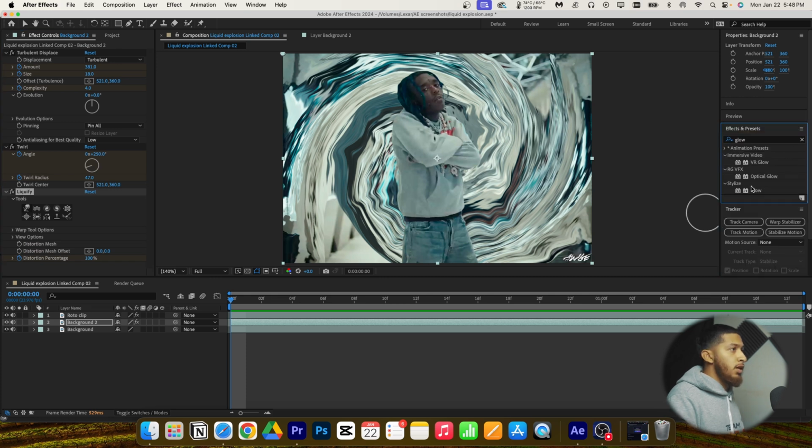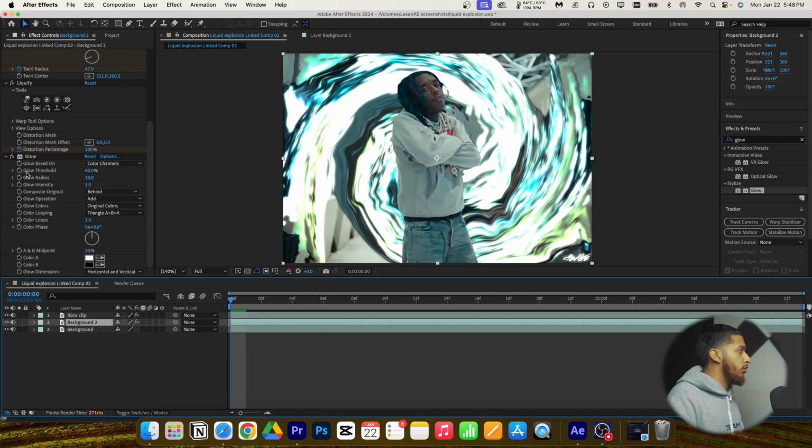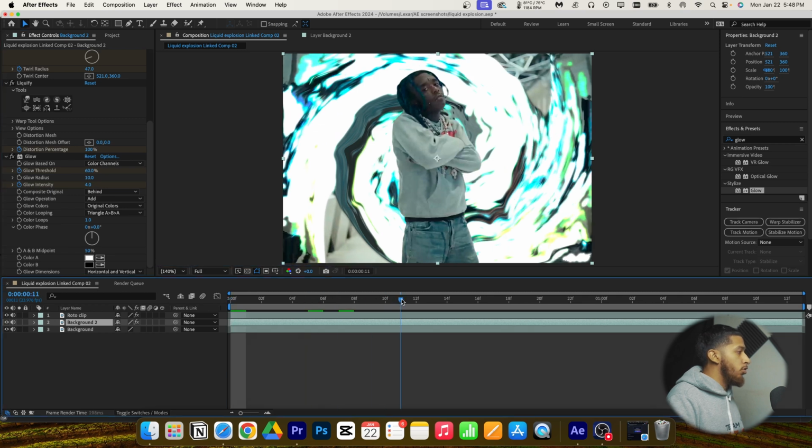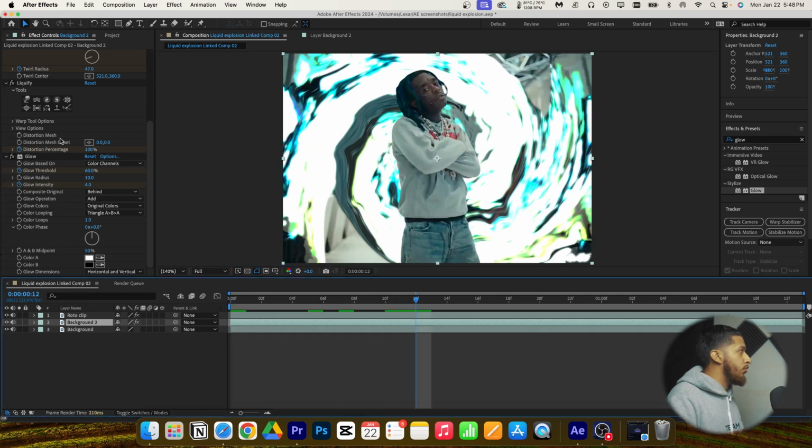I'm gonna keyframe this. Next I'm gonna go back to my effects tab and I'm gonna search up glow. Here I'm gonna drag down my stock glow, and again here I'm gonna just keyframe my glow threshold and my intensity. My glow threshold I'm gonna leave at 60, and my intensity I'm gonna bump up to 4. Now here I'm gonna go about 12 frames over, and I'm gonna reset all of these.